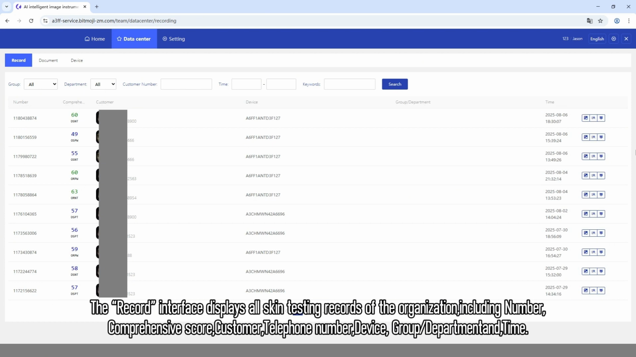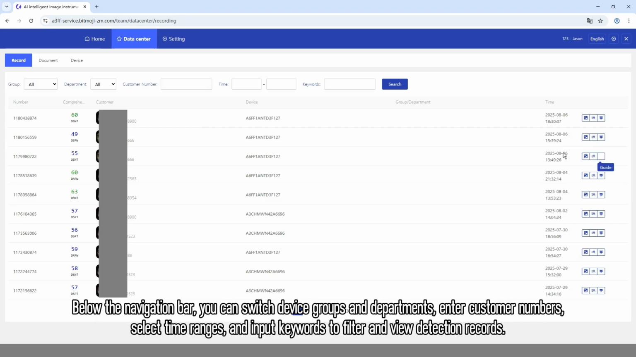The Record interface displays all skin testing records of the organization, including number, comprehensive score, customer, telephone number, device, group, department, and time. Below the navigation bar, you can switch device groups and departments, enter customer numbers, select time ranges, and input keywords to filter and view detection records.